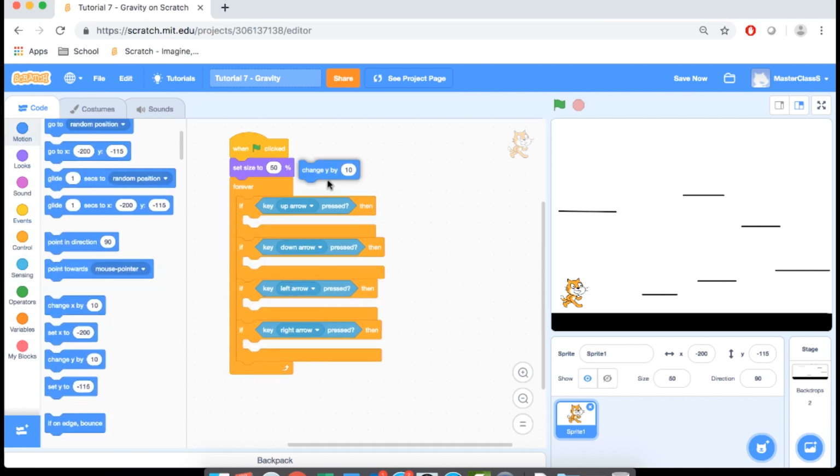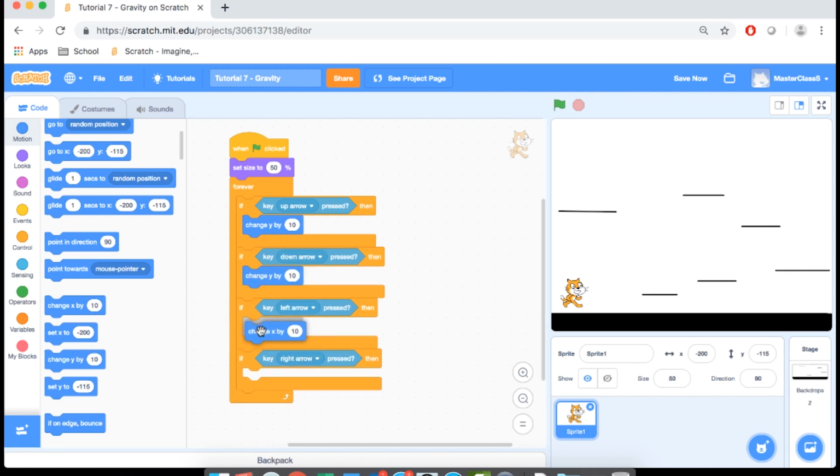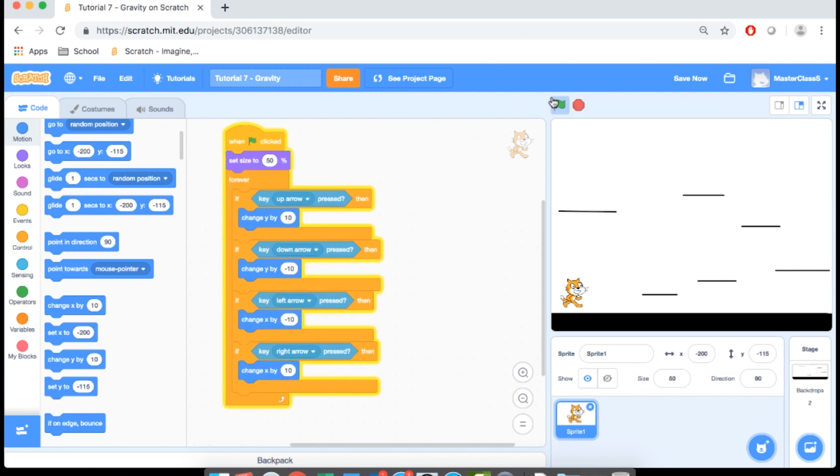Let's put the motion in there. Y is for ups, X is for left and right. Negative and negative. Alright, that should be our motion. Let's try it out. Yep. So you can move all the way around.